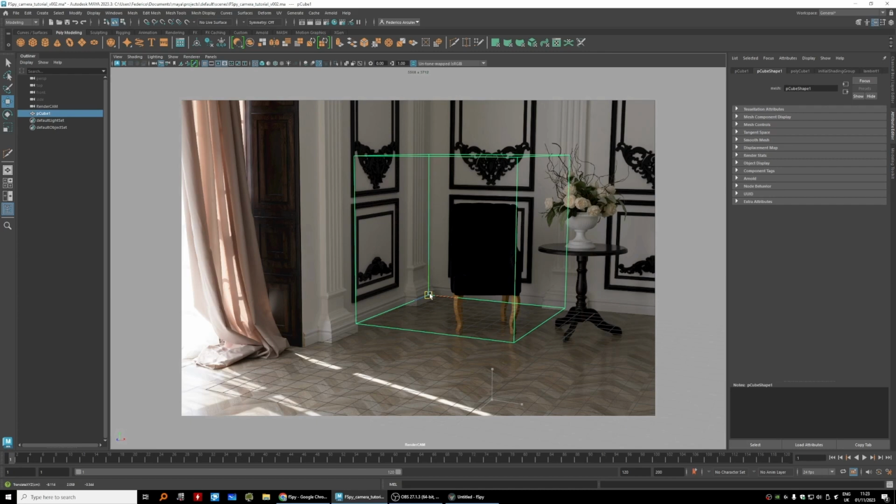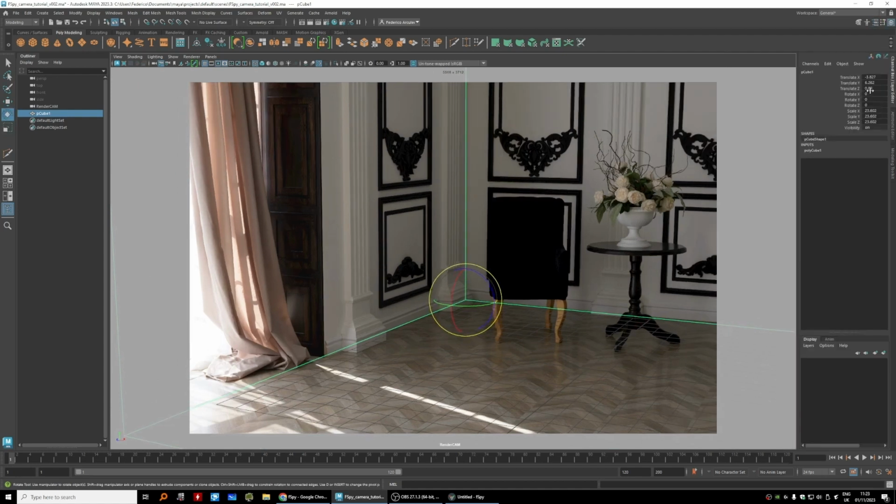I want to grab my cube and place it right here at the corner, trying to match the lines, and I'm going to make it a little bit bigger. There you go, something like that. Now what you want to do is select your cube using the rotate tool, go to the channel box, and start rotating the box according to any of the axes X, Y, or Z. I'm probably going to rotate the Y axis a little bit, something like that.